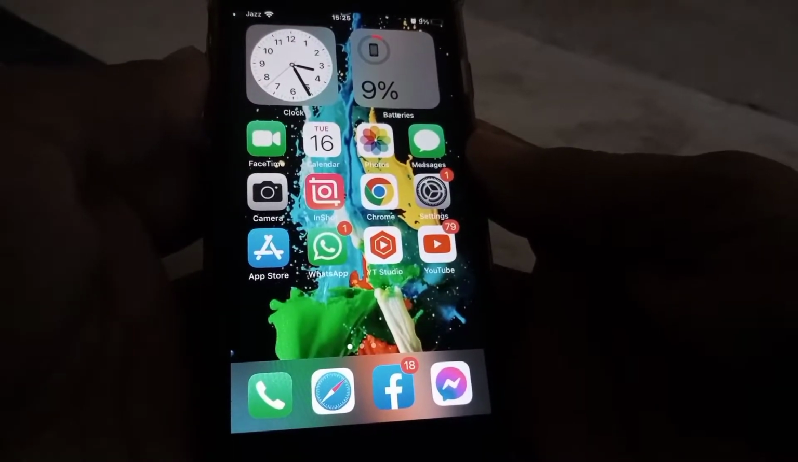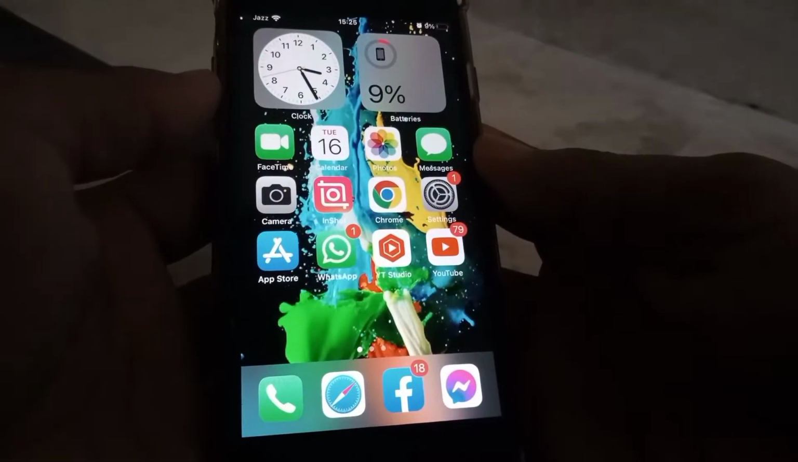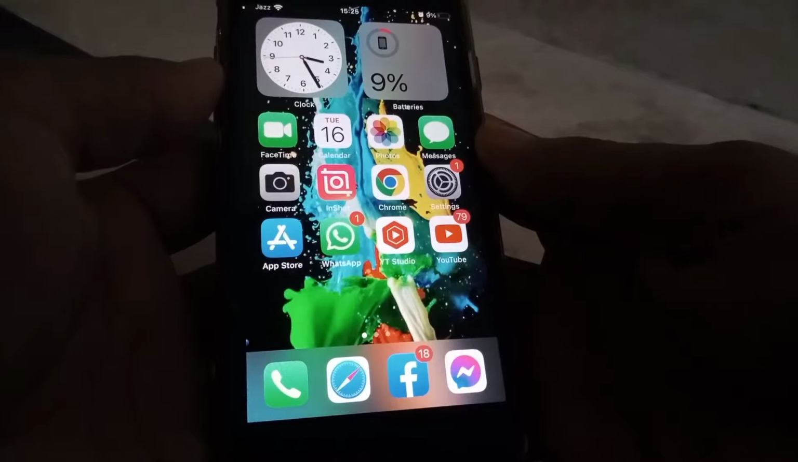Today we're going to talk about how to get the latest iOS 16 developer beta on your iPhone or iPad. So let's get started without wasting any time.